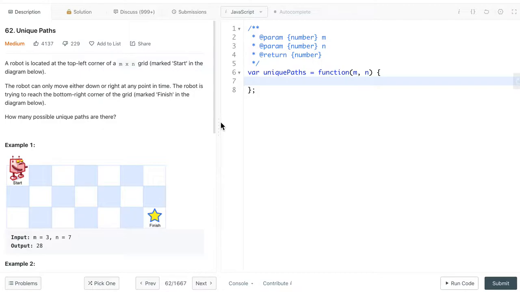Let us look at example 1. The input m is 3, n equals 7. So, that's 3 rows, 7 columns. The output is 28. This is a typical dynamic programming question. The problem is actually we are at index 0,0, that's top left, and we want to move to index m-1, n-1, that's bottom right. Let's have a look how we can solve it.